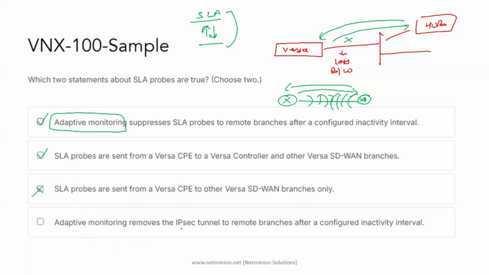Okay. Adaptive monitoring removes the IPsec tunnel. No. The IPsec tunnel is not removed. Only the probe activity is suppressed. Okay.